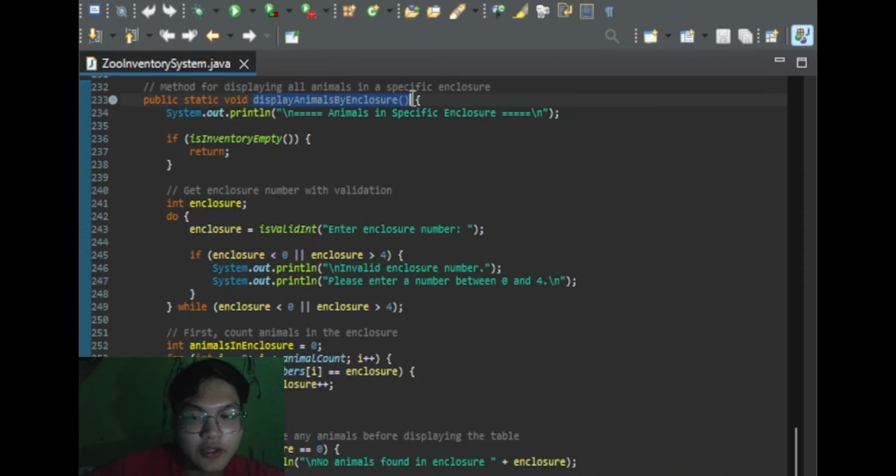I am Axel Remojo, and for our project, I am tasked to do the display animals by enclosure method. This method's purpose is to let the user see all the animals that are inside a specific enclosure, and this method starts with printing a header that will help the user know what the function of this method is, and after that it will proceed to this block of code.